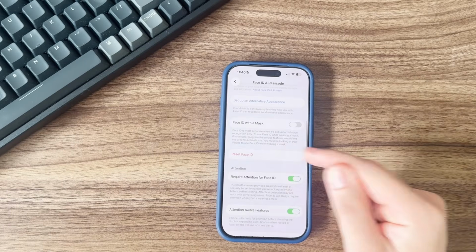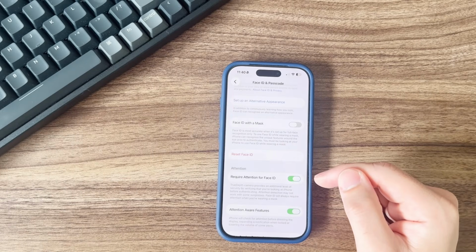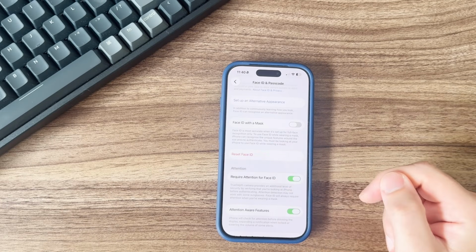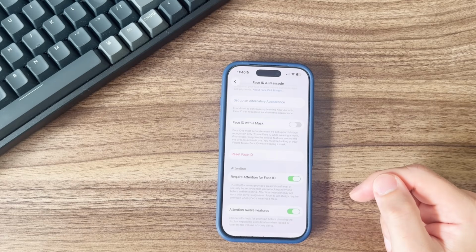If you want to remove your face data from the phone entirely, scroll down a little further and tap Reset Face ID. This deletes the stored face scan completely, so the phone has no record of your face at all. If you ever change your mind, you can set it up again from the same screen.